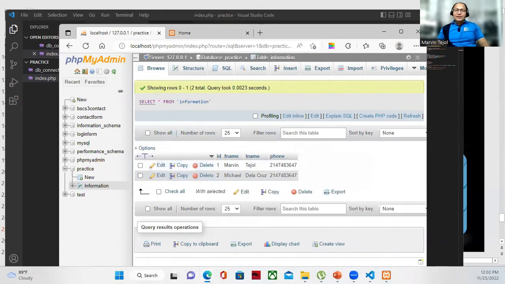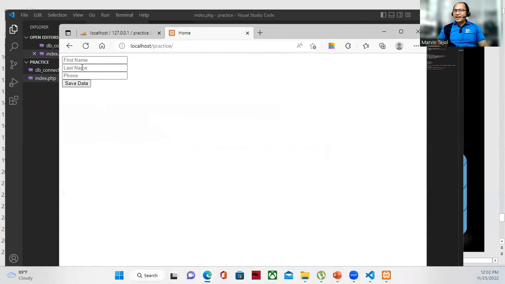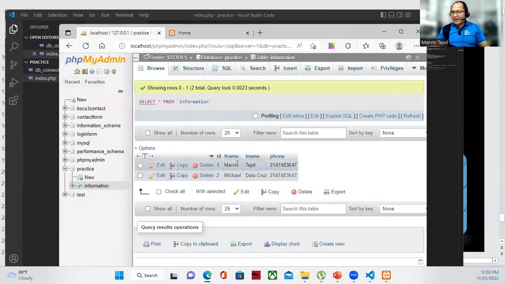Okay? So, ang next gagawin natin is we're going to display the data. So, paano natin siya i-display sa web natin dito? Since na-create na natin yung mga pages, we are going to create a file to display the data coming from the database. Ito na naman yung i-display natin.